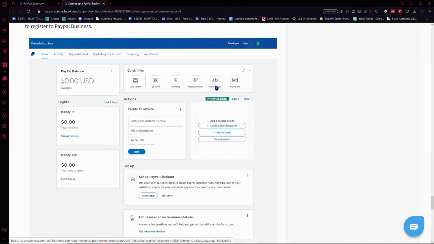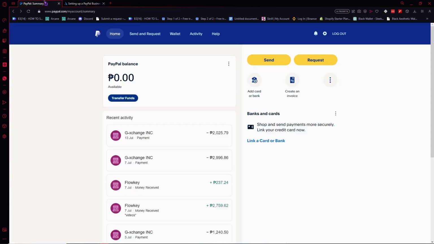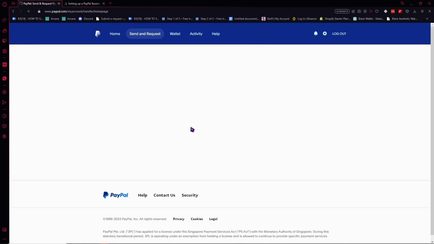You just need to click here on send money for the business account. And if you're using a personal account, you just click here on send money. And after this, the process is basically the same.